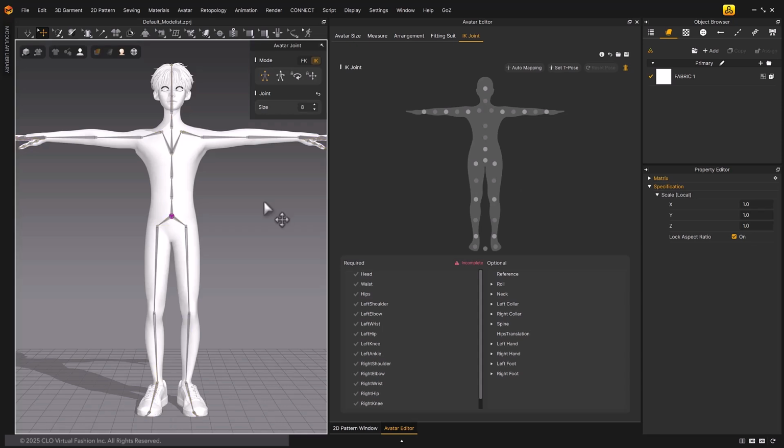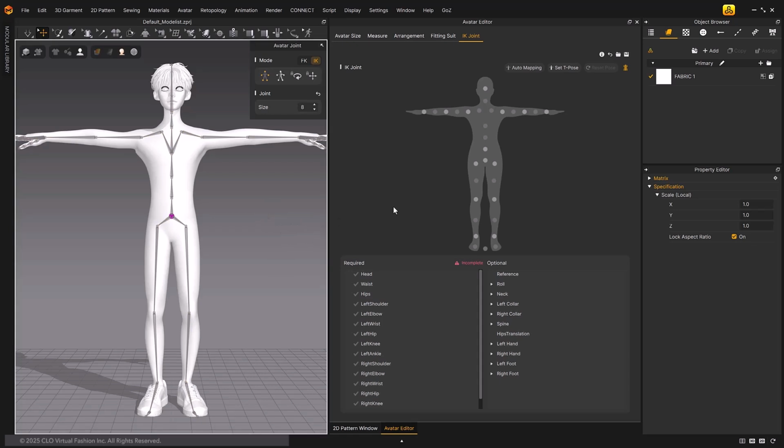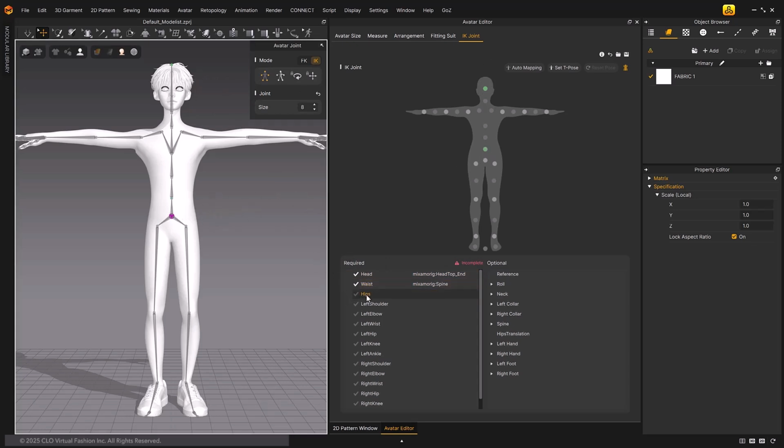There are two ways to map the joints, manually or automatically. First, let's try clicking through the items in the required list at the bottom one by one. When you click on an item in the list, the corresponding area on the avatar graphic above will be highlighted. Click on the area that corresponds to the highlighted joint in the 3D window. Repeat the same process for the rest of the joints.